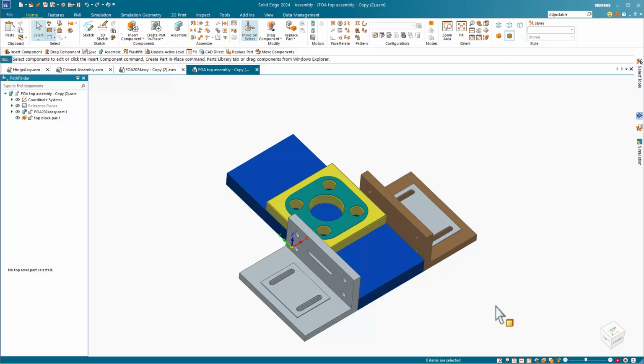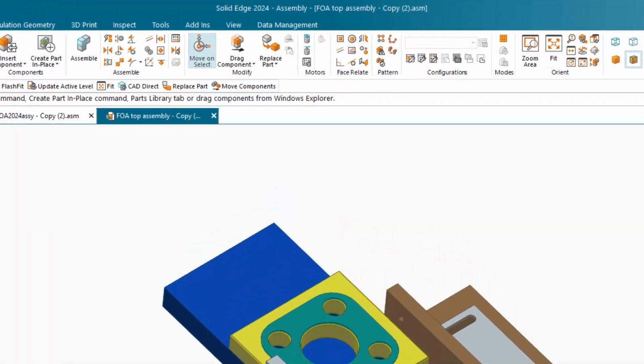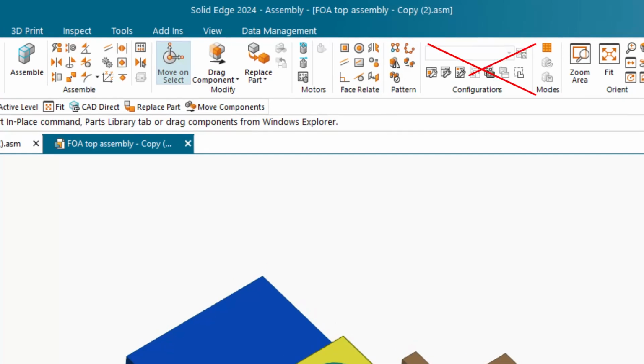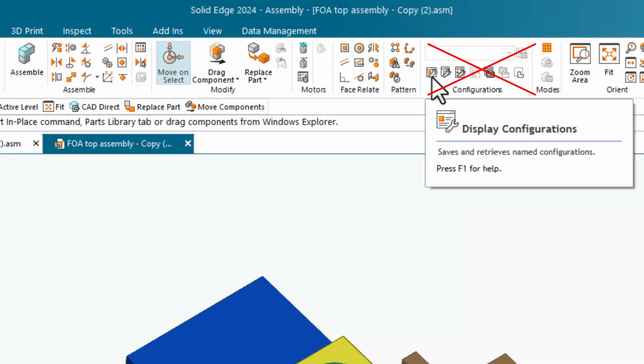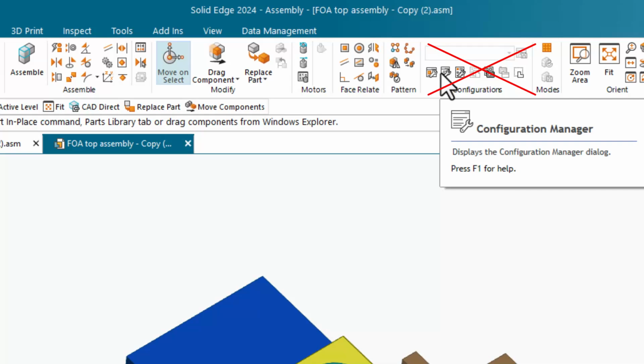This video covers SolidEdge family of assemblies for SolidWorks users who use assembly configurations. The first thing to know is that we are not talking about configurations in SolidEdge. SolidEdge configurations are for display only and are more akin to SolidWorks display states.